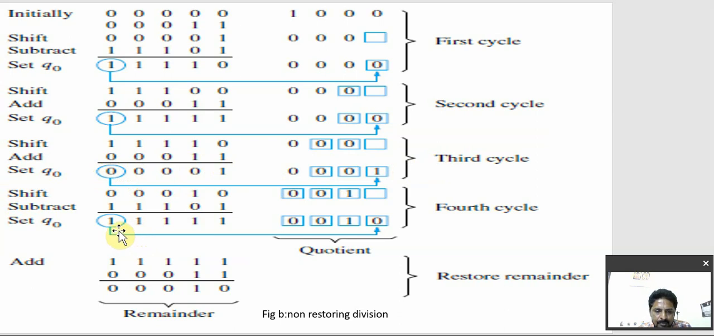Next, the bit is 1. Whenever we have a bit 1, if the sign value is 1, we will shift left and we will perform A plus M. Finally, if the sign of A is 0, Q naught is assigned to 1. Else set Q naught to 0. So we will set the Q naught bit as 0. Finally we will get A plus M.